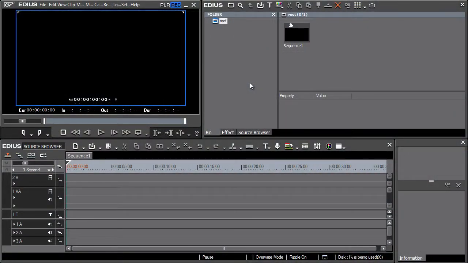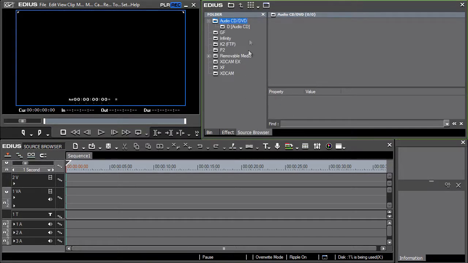Now let's look at how to import material from a camcorder or directly from digital media. EDIUS contains a source browser where material from a camera, the hard drive or from memory cards can be imported directly. Simply put, the source browser imports tapeless media content.